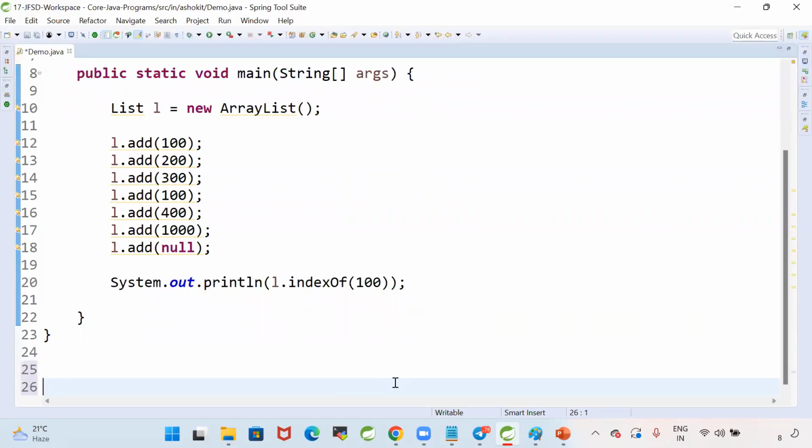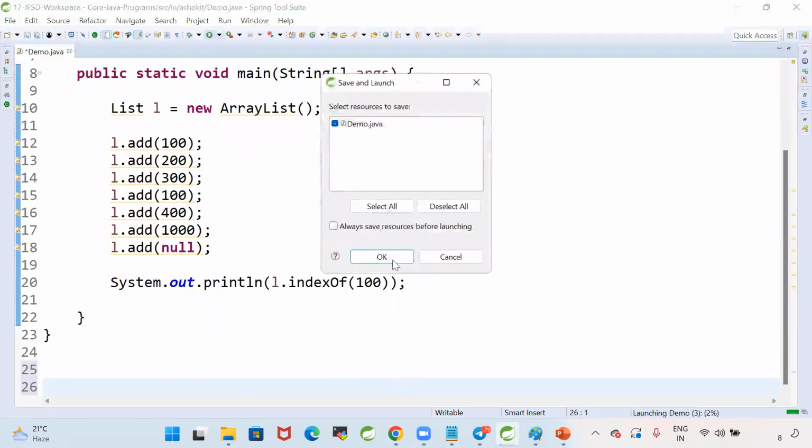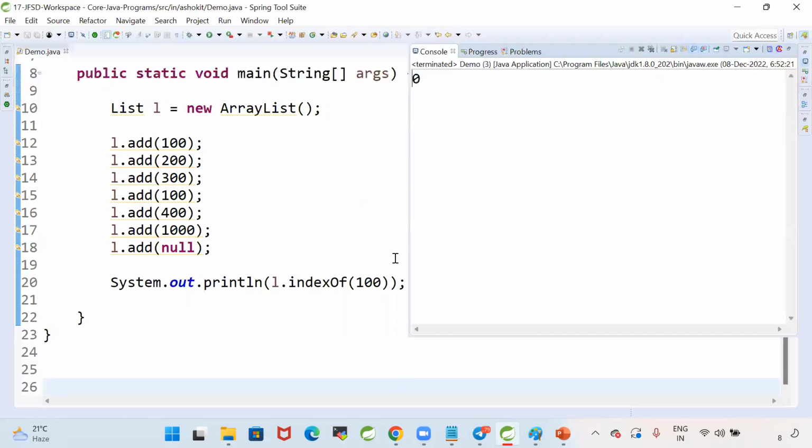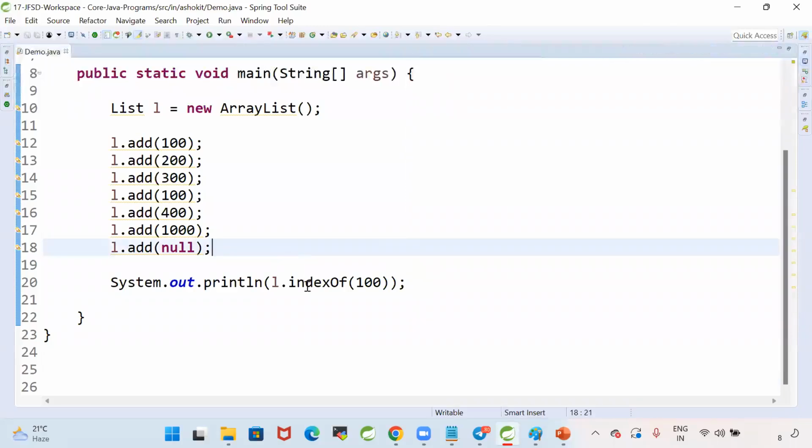What is the purpose of index of? First occurrence of the given object. 100 is available in which index position? 0. What is the first occurrence of 100? 0. Yes, what is the output? 0. So what is the purpose of index of? Index of will give you the first occurrence of the object.